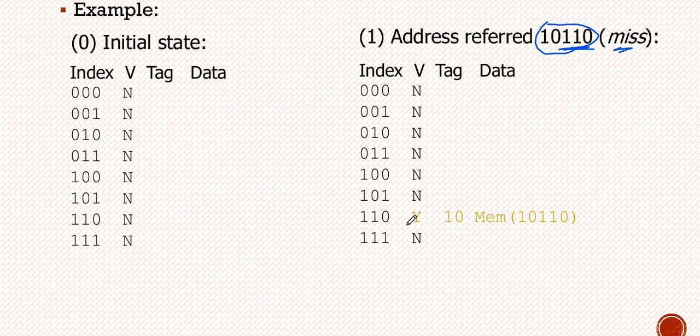But because it's the first time you access, we'll set the validity bit to yes, or true. Then the tag. The last 3 bits are used for the index, so the remaining bits are used for the tag. So that's why you see the tag as 10, right? And which data will it store? The data at this memory address. That's why it's mem of this one.